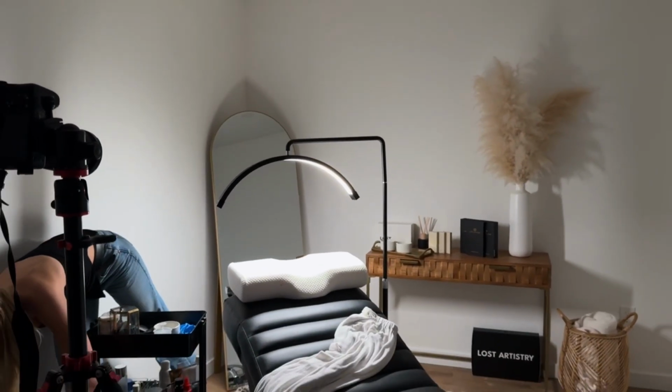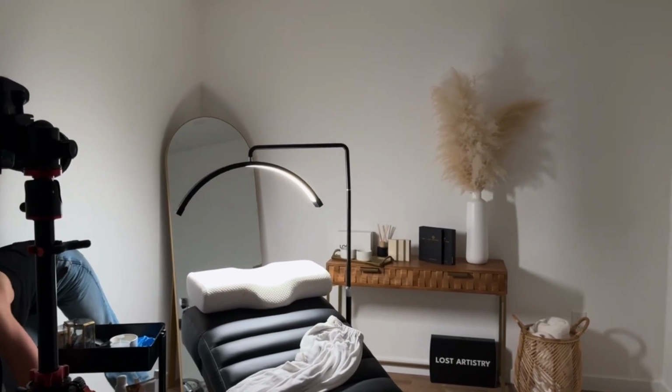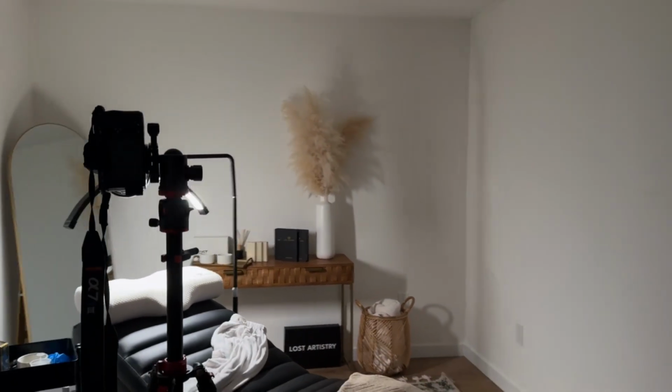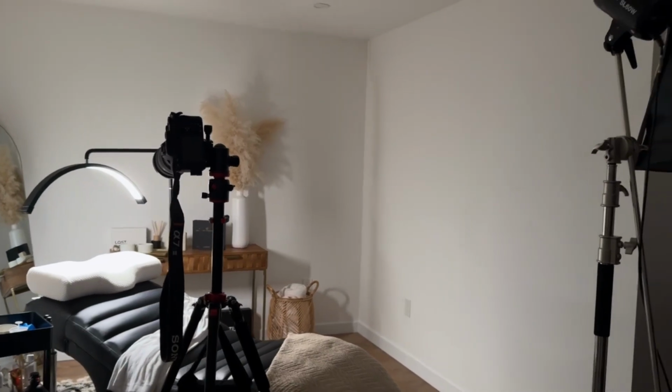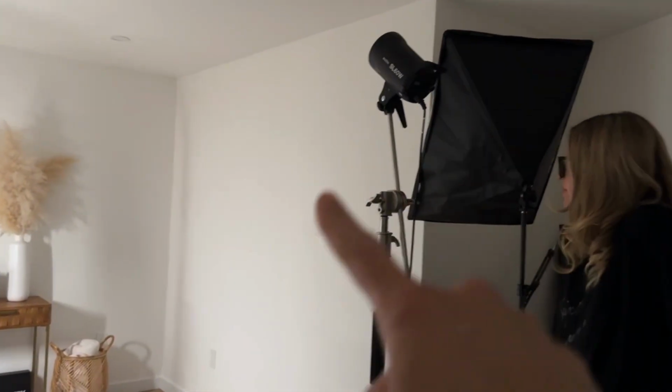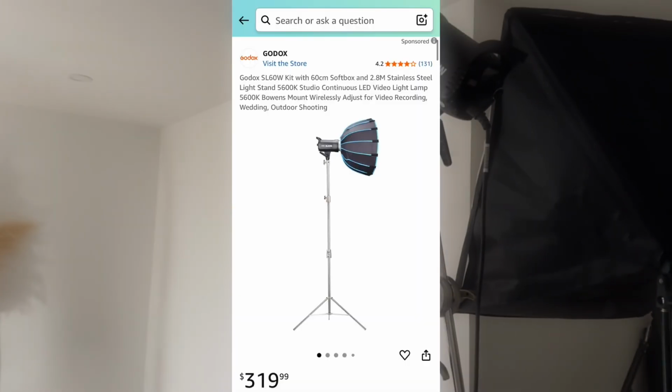So we're using one of our Lash bed lights here. You can use any type of lighting that works for you. When we're doing moody content like this, we also have additional lights set up. So this is actually a spotlight. You can get it on Amazon.